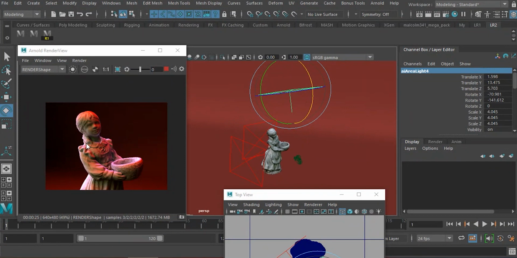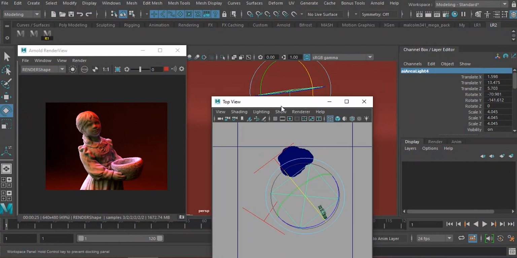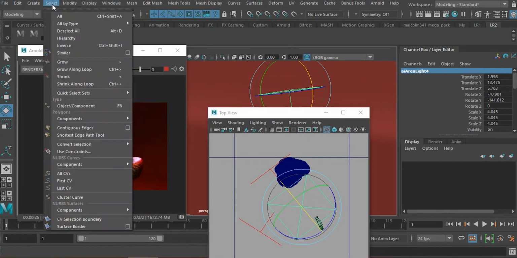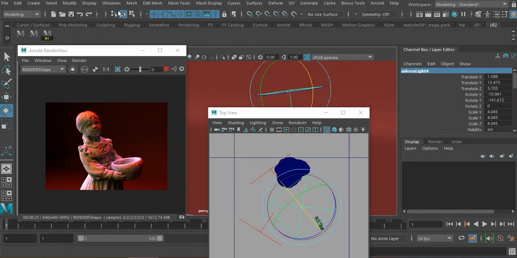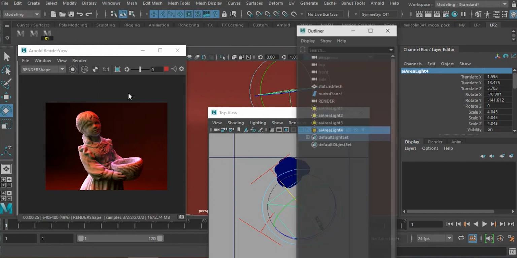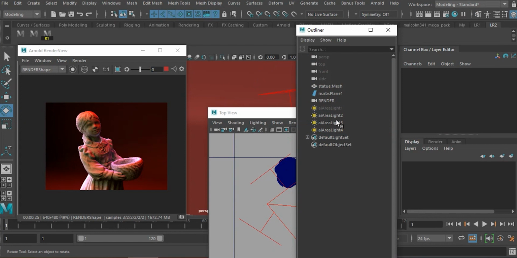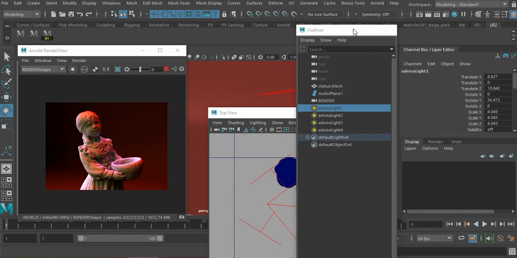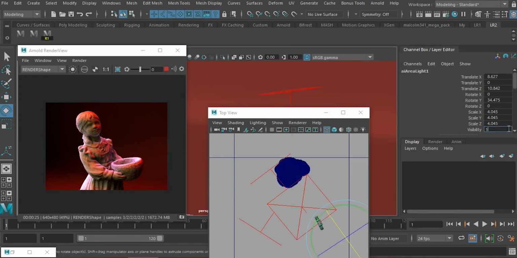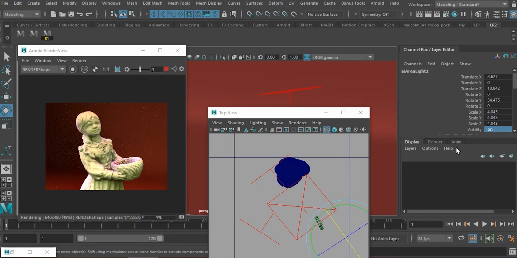So let me just turn on this fill light. Let me turn on the key light. Windows, outliner. Area light. See in the outliner you could see it is disabled. So select this light, and in the visibility, press 1 and enter. Yes, the light is back.